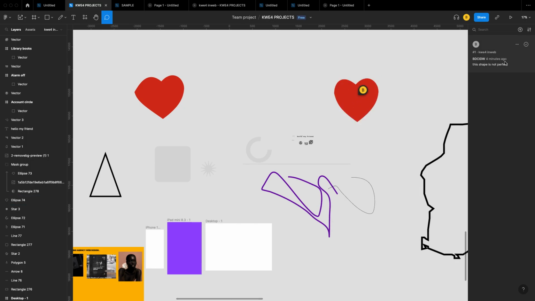Right now, this is the comment I dropped 4 minutes ago. This shape is not perfect. That means I can invite more than 4 or 5 people on this same project. But once I drop a comment like this, all of them will see it and say, oh okay, BDCIDW said this shape is not perfect. They look within the frame and see where the comment icon is. Then they hover, and they're going to see exactly what I said. Everyone will see it, right?